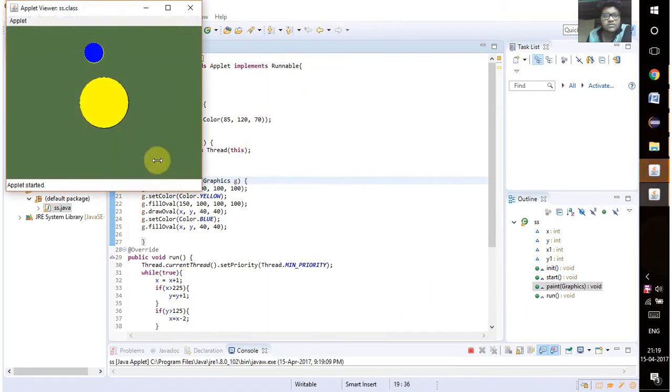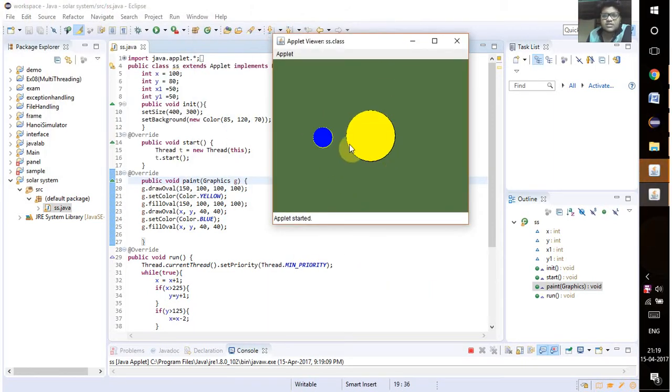Using this applet I have drawn a sun and an earth, and the earth is revolving around the sun, and the background is green. So you can create anything using applet. Mainly it's used for web development and web design.